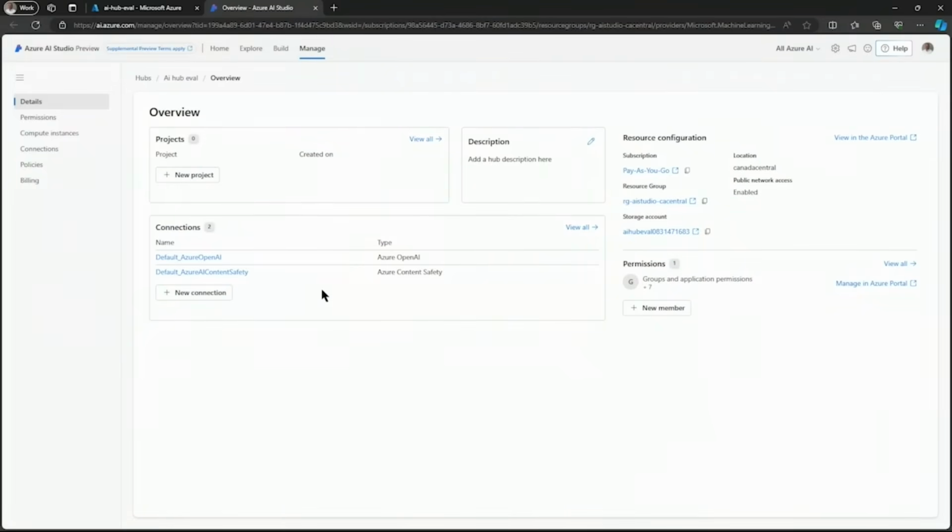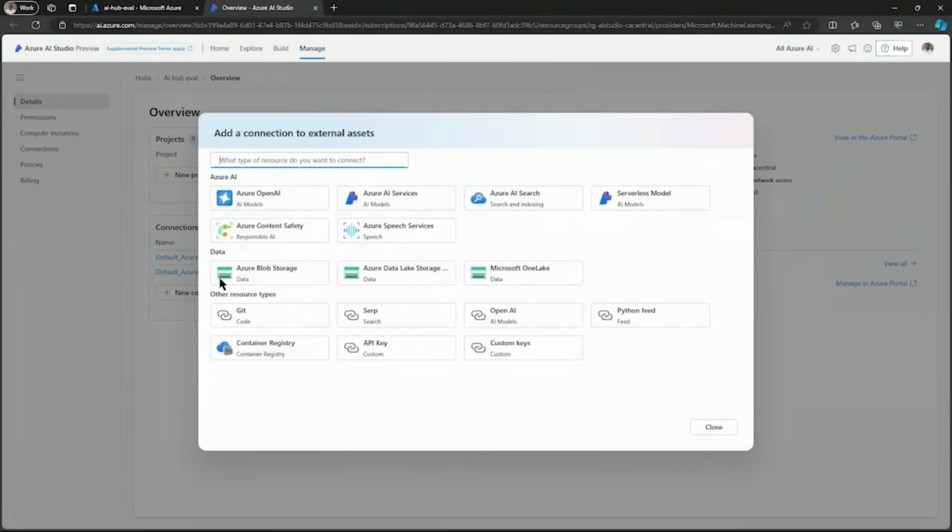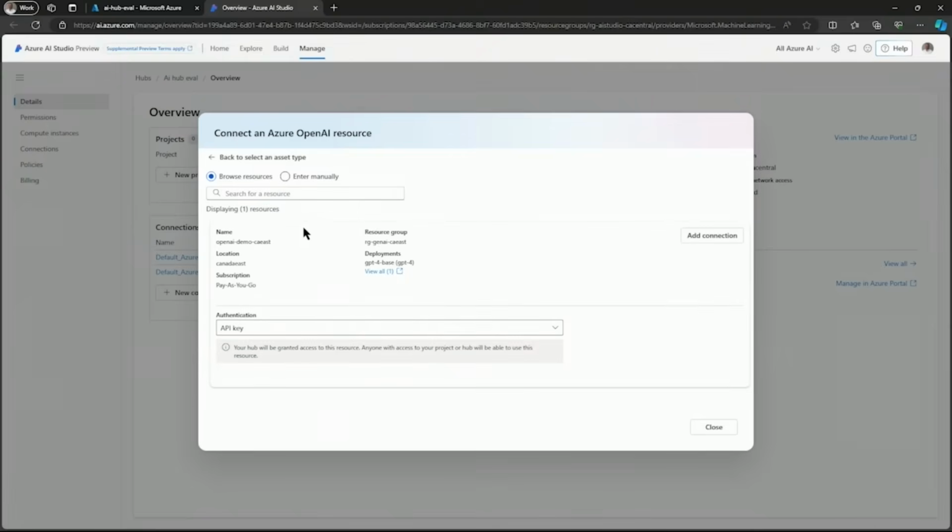Now, the first thing we need to do is set up a new connection. So I'll select New Connection. In the Add a Connection to External Assets dialog that appears, I'll choose Azure OpenAI AI Models. Now, a Connect an Azure OpenAI Resource dialog appears. It comes up with the Browse Resources option selected, and underneath it displays one resource. So I have one resource. It's named OpenAI-Demo-CA East. For authentication, I'll leave API key selected, and on the right side of the dialog, I'll select Add Connection. Then I'll select Close.